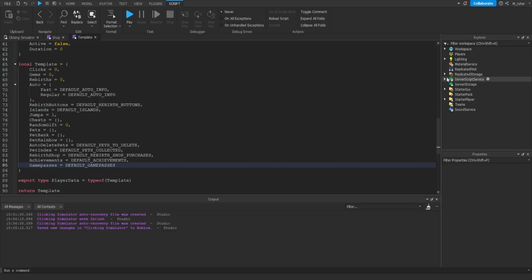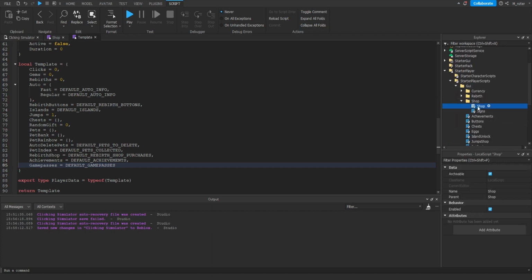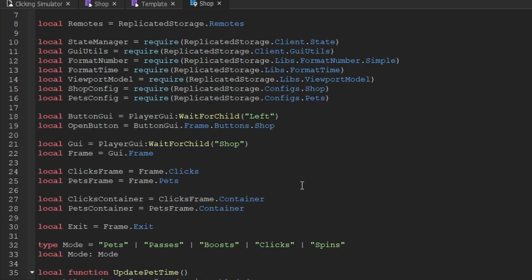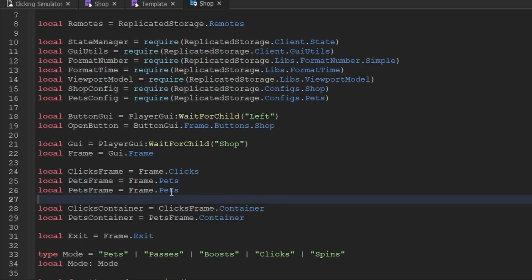Now the next thing that we can actually start doing is scripting the GUI. So we're going to go inside of the start player, inside of the start player scripts, open up the GUI folder, open up the shop folder, and open up the shop local script. Inside of here, we're going to want to create some new variables. So below the pets frame, we are going to create a brand new variable for the Game Passes frame. So we're going to say Game Passes, and then we're going to say Game Passes frame.